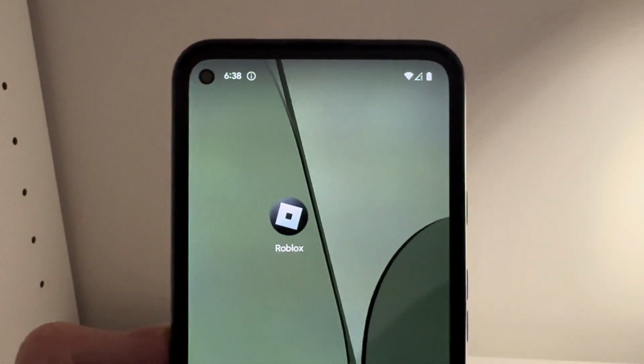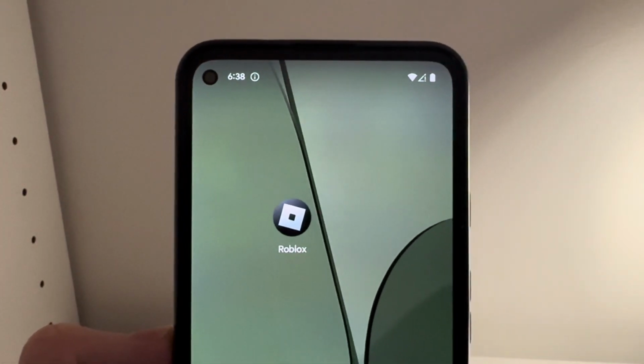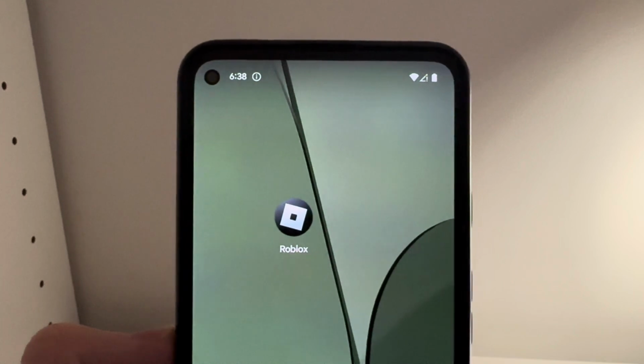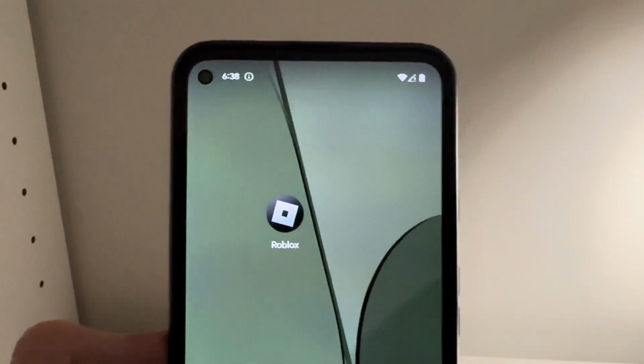Welcome back, guys. In this video I'm gonna show you how to fix the black screen problem on the Roblox app.